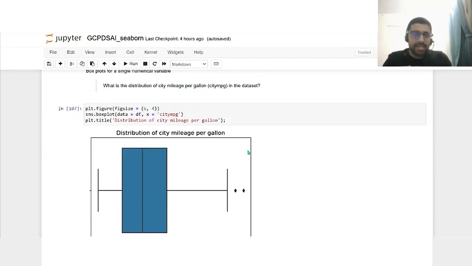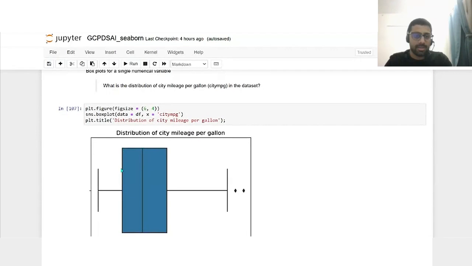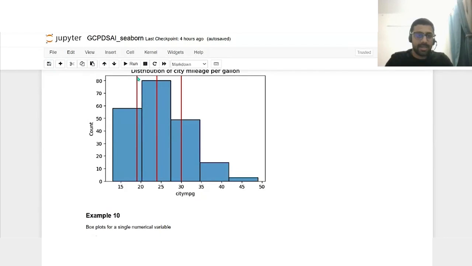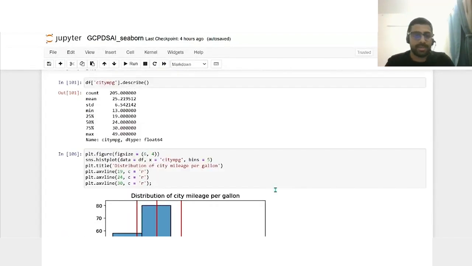So I hope we are getting a sense of the box plot. Whatever I'm showing here, see these three red lines, that's what you're seeing here. This black line, this black line, this black line. So the box along with the middle line is exactly this red color box here, from 19 to 30. And 25% left side, 25% right side. The only difference is it has an inbuilt way of showing potential outliers.